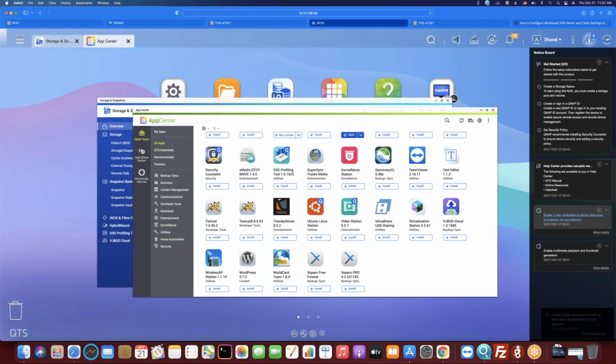This will allow you to access your QTS manual, online resources, and help desk directly from the QNAP notification board. You no longer need to go to a website to access your manuals and everything like that. It will all be available from the help center right here under the QNAP notice board.